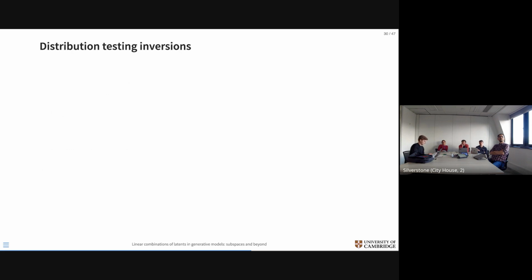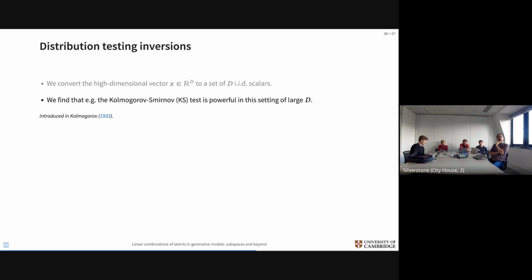When we test it, we just convert this high-dimensional vector, which is in D dimensions, to D i.i.d. scalars. You can typically do that depending on the form it is. I'm not going to go too much into this; I'm just going to skip over these results and go to other things.